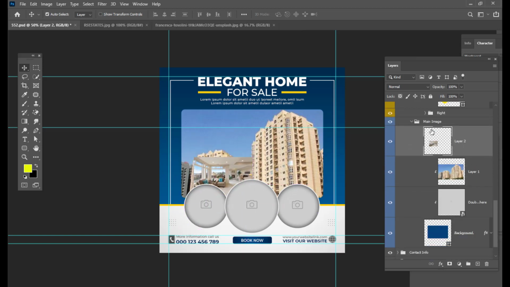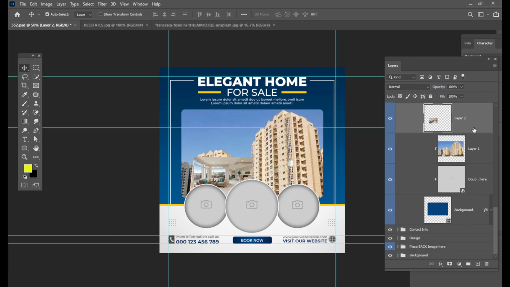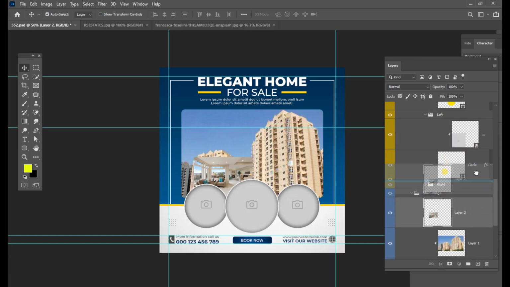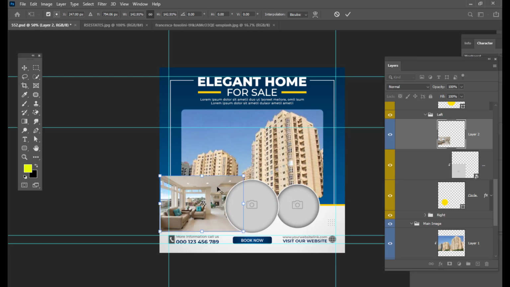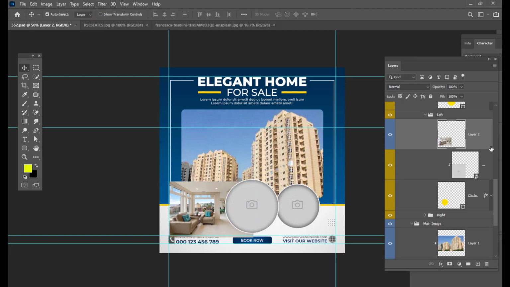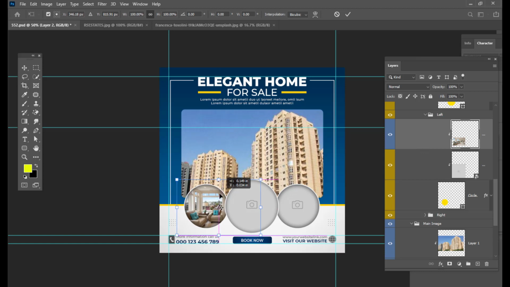Our image is inside this main image folder, so we will simply drag it above here. Right, and we will adjust it properly, and we'll make it into a clipping mask. So that's it, we got our image, and you can adjust the image by selecting the transform tool. Right. So now we got one image.